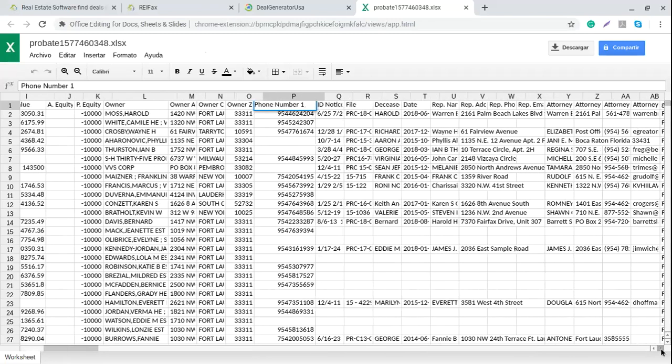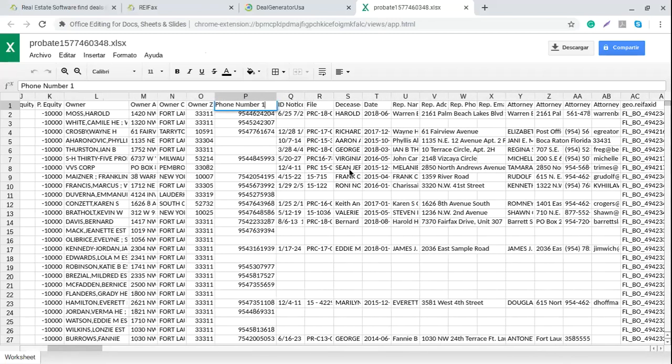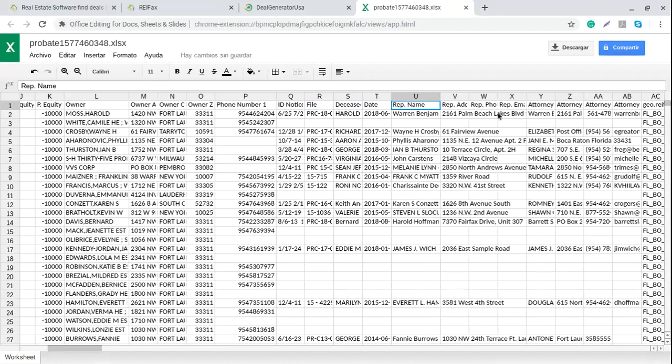A little bit more to our right. At the end, you will also see the ID notice, file, okay, the case for that particular probate case, the deceased, the published date for these probates, representative name, representative address, email, and phone number.